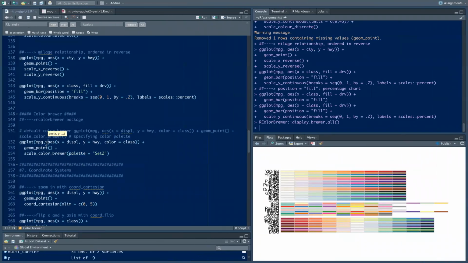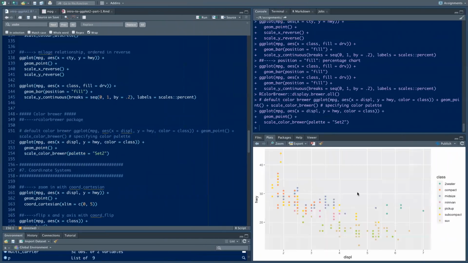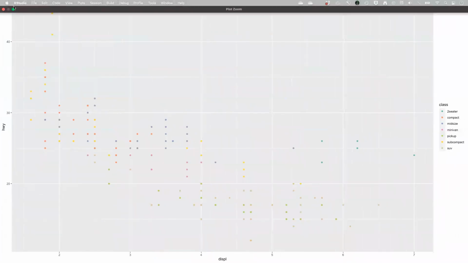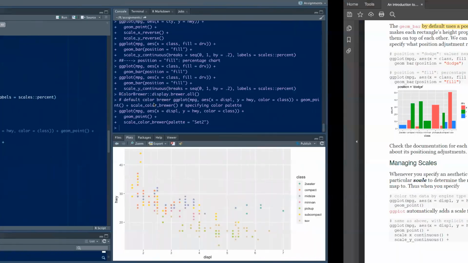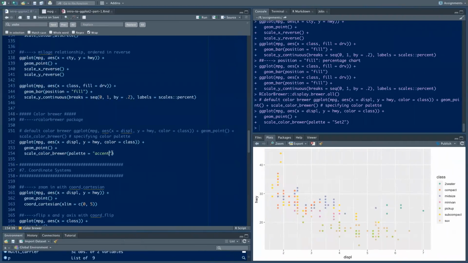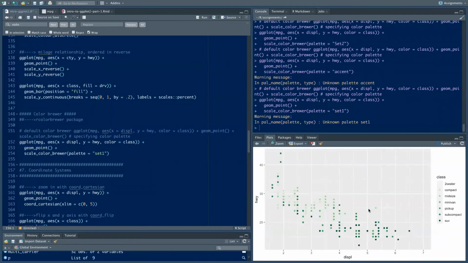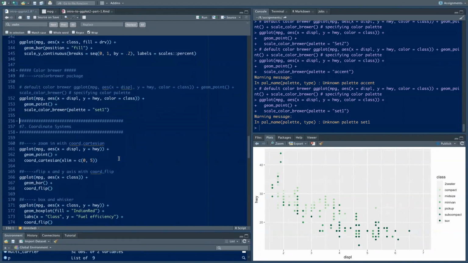So first of all, let's run this. You can see here, we have a nice color palette. I could just go and say, okay, I want to use accent. I think that's what we had here. Let me close this. All right. So I have accent there. All right. So I have something similar to that, right? I could say, okay, maybe we want to use set 1, right? Have something like that. All right.